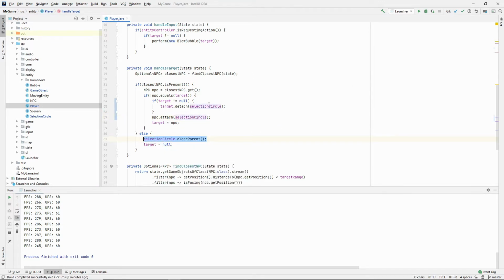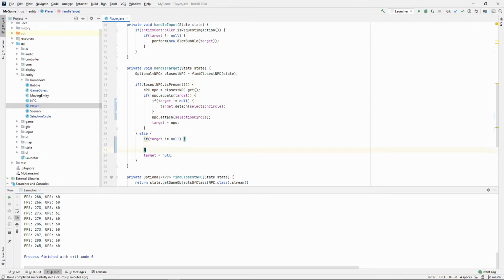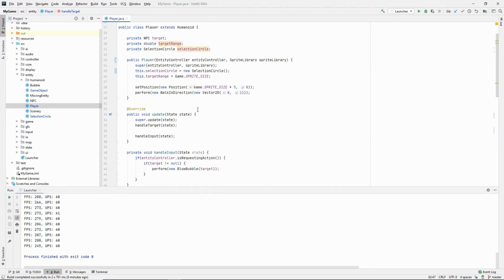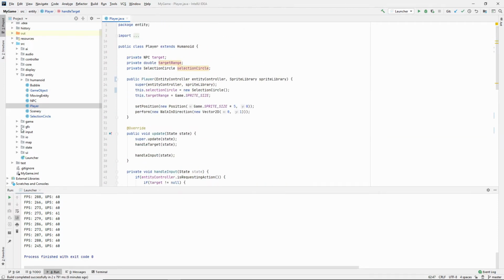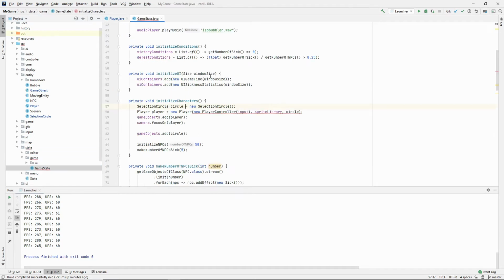And here again, we need to check if the target isn't null. Then we want to probably set it to null, and we also want to detach this selection circle. So I'm just gonna, actually we're not done. We need to head over to the game state.